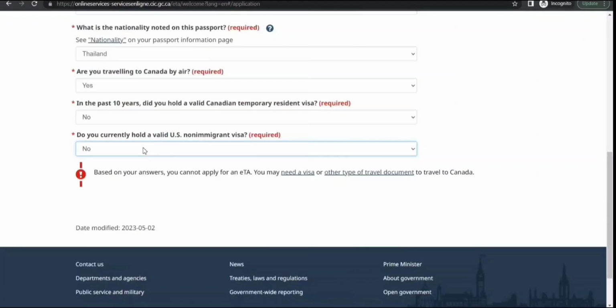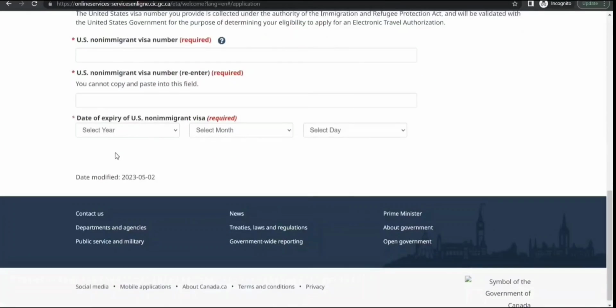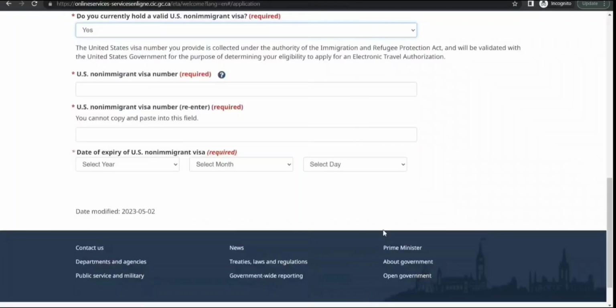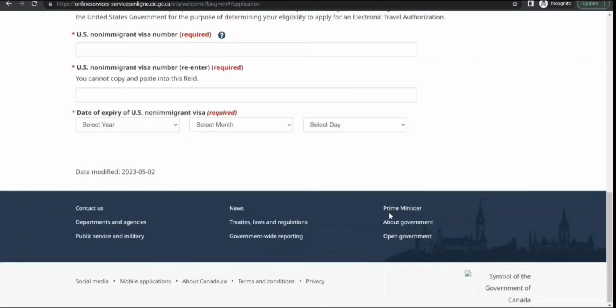This is what I wanted to show you. But let's say you are a citizen of Thailand coming to Canada by air and you do have a USA visa. So if you change this answer to yes, now you have more options. You fill in the information, then it will take you to the next page where you fill in your further information, and from there it will take you to the payment site, and from there you can pay and get it. Of course, you're going to need your passport, email address, and some other things that they asked earlier. So in this way you can navigate through this.